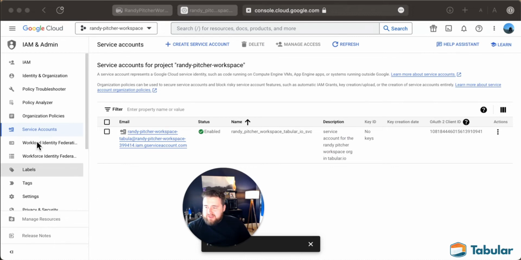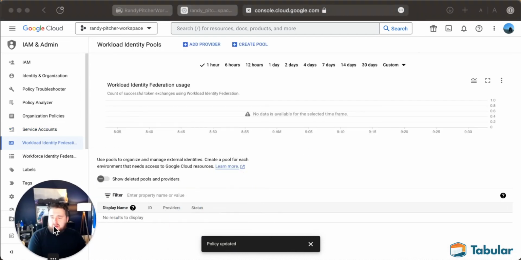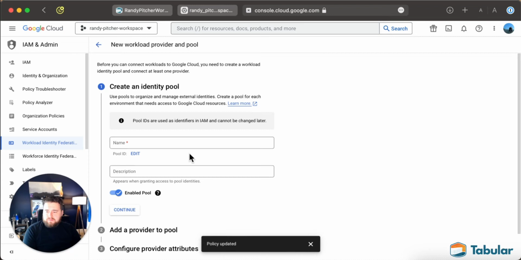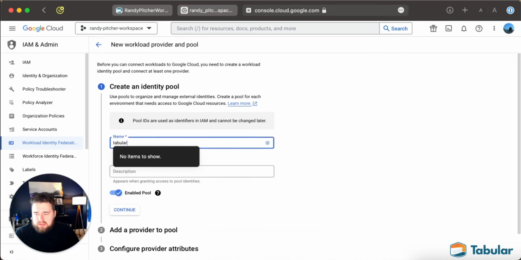Workload identity federation looks a little similar to workforce identity federation, so just make sure you click the right one. We will create pool. The name here is going to be my Tabular IO pool.